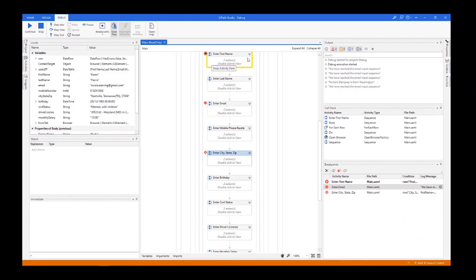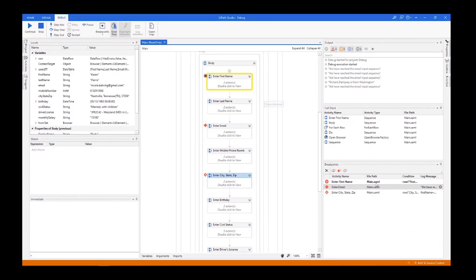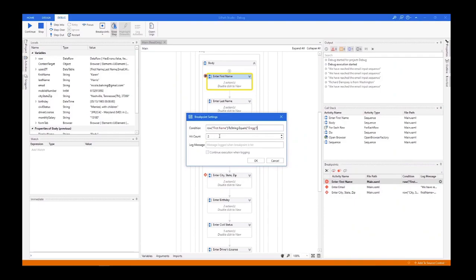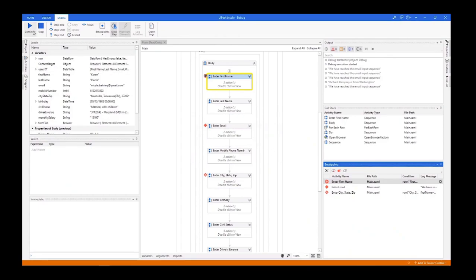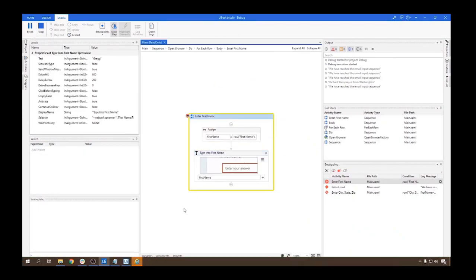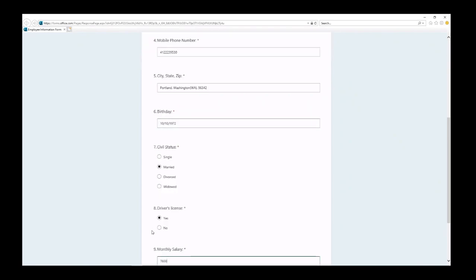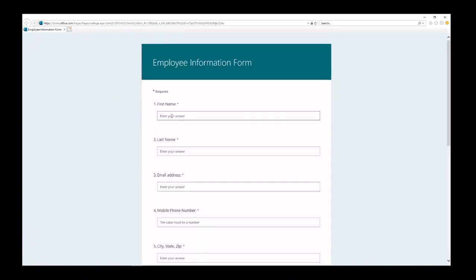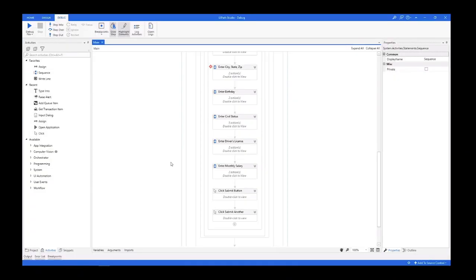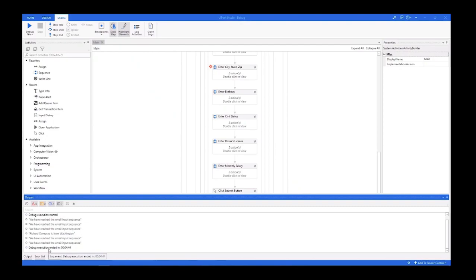The execution is paused on the enter first name activity on the fifth iteration. Let's check the condition. If we click continue, the execution will run to the end. Okay, the execution was completed successfully and we've returned to design mode. Note that you can see the output panel and the logs in this mode as well.